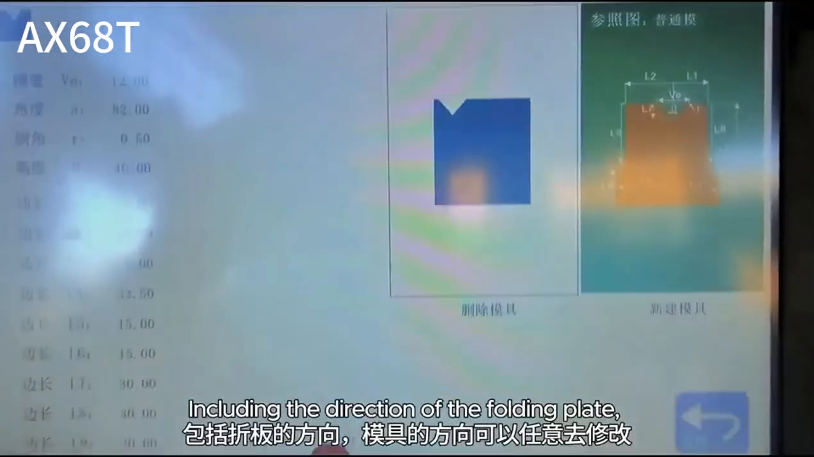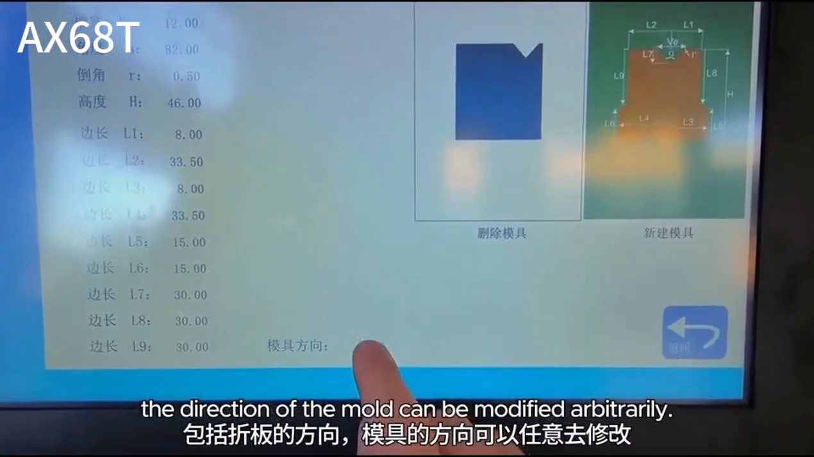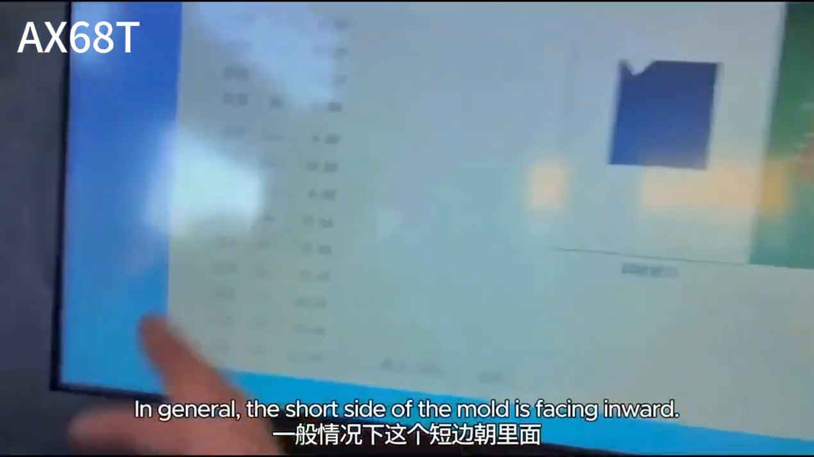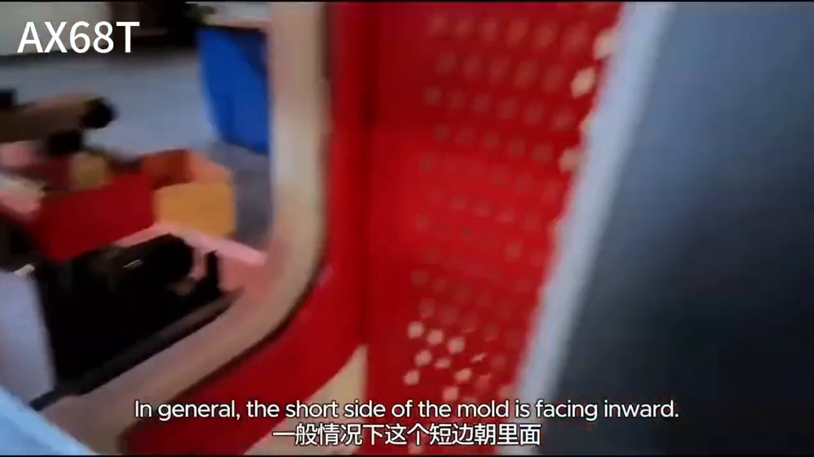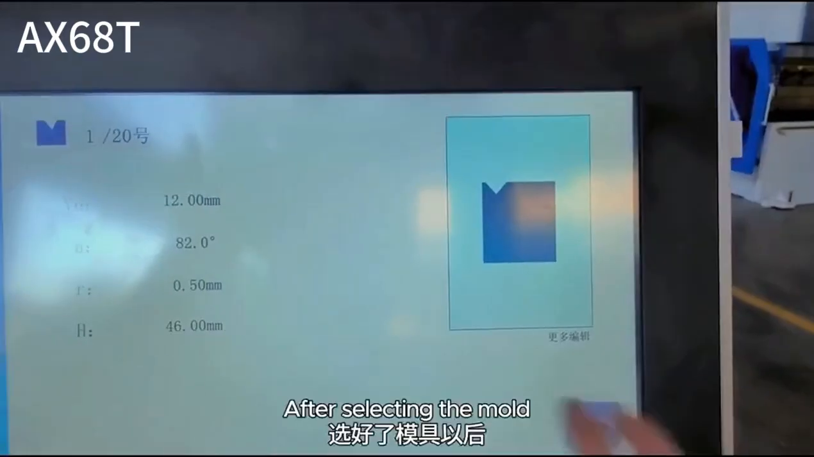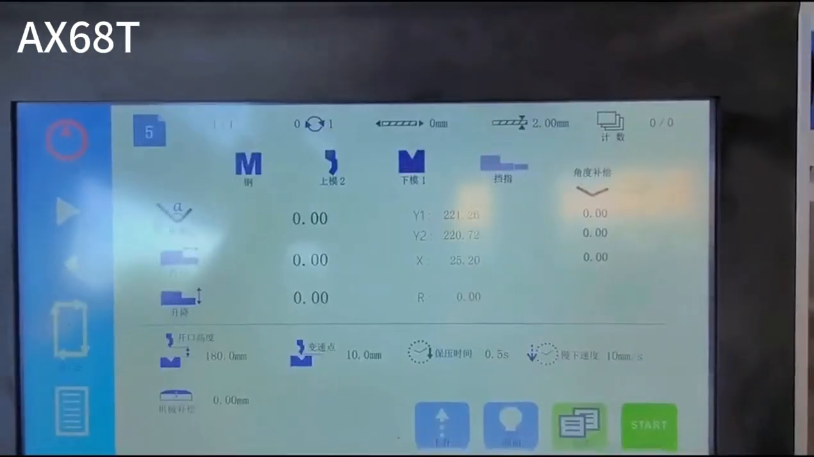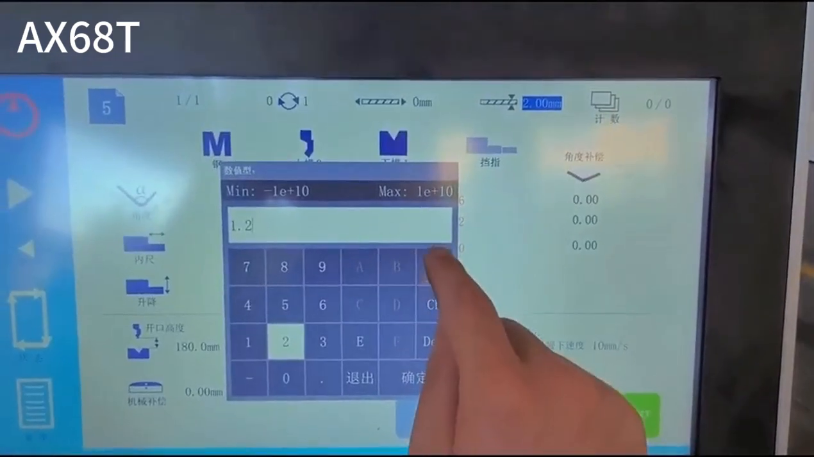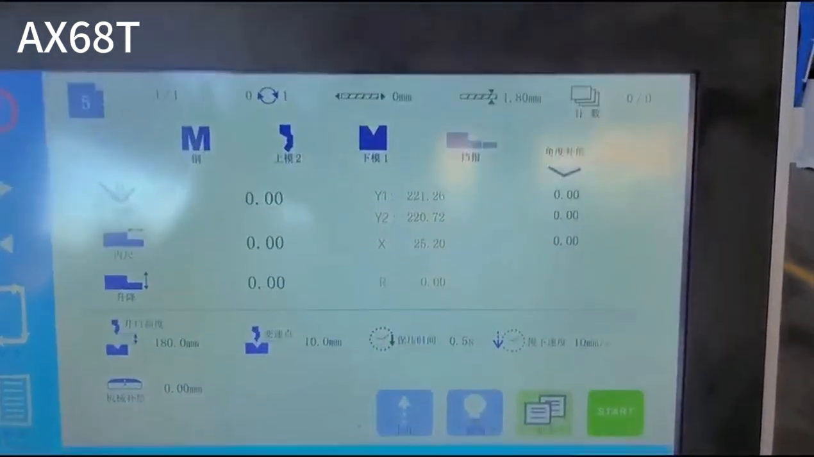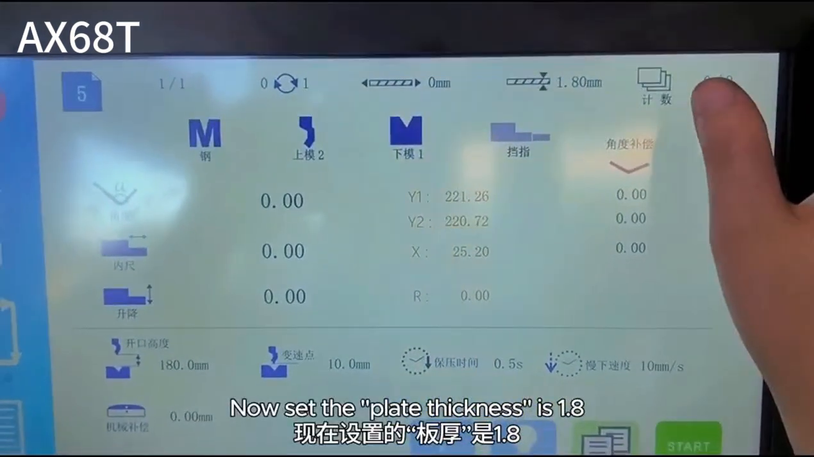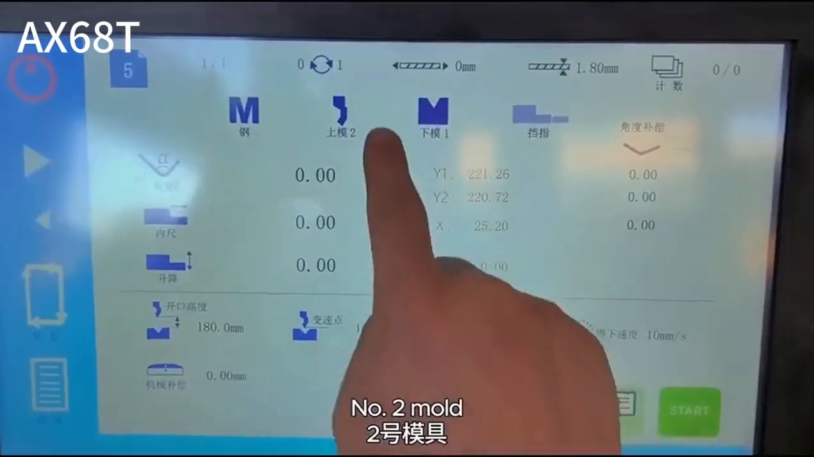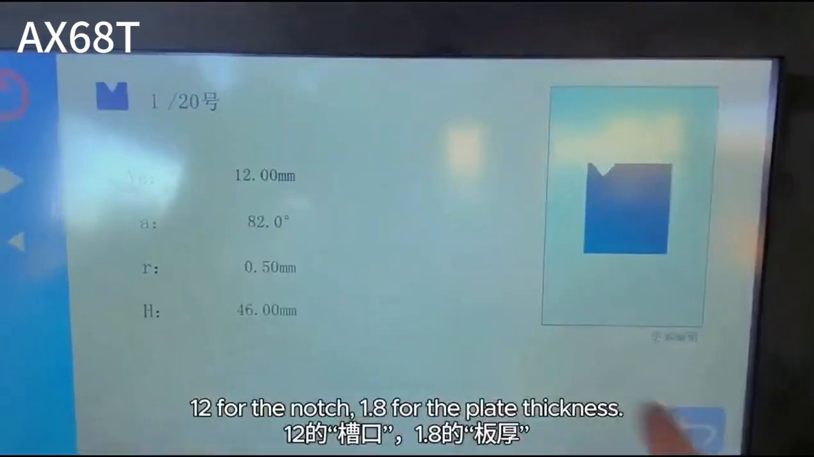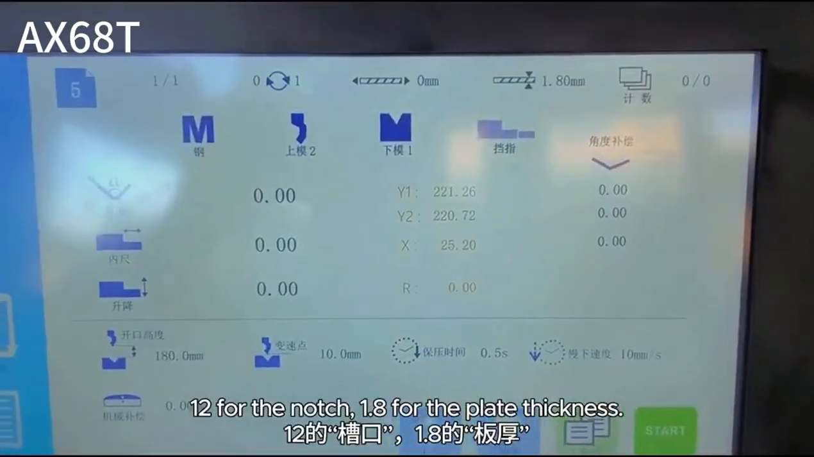Including the direction of the folding plate. The direction of the mold can be modified arbitrarily. In general, the short side of the mold is facing inward. After selecting the mold, then set the parameters of plate thickness. Now set the plate thickness as 1.8. Number 2 mold, then 12 for the notch, 1.8 for the plate thickness.